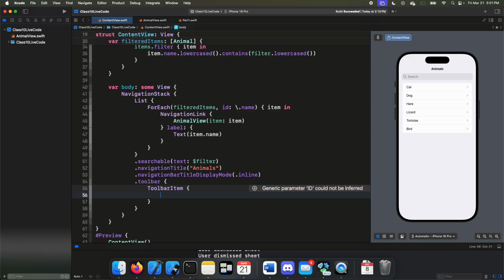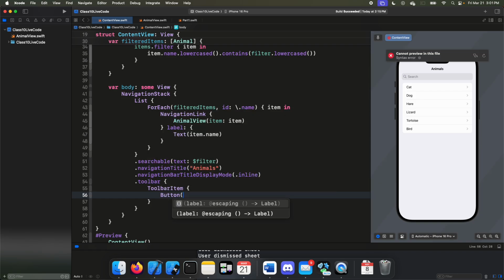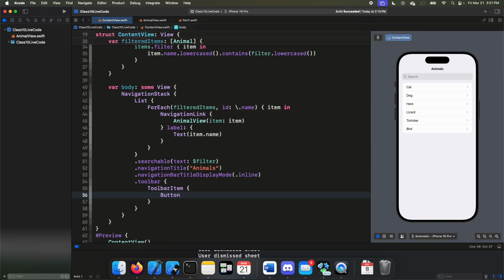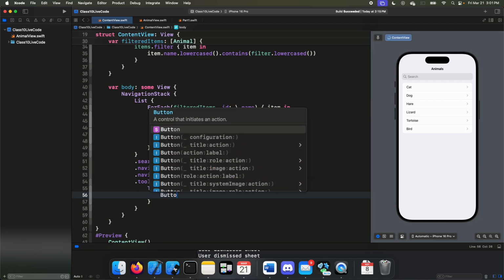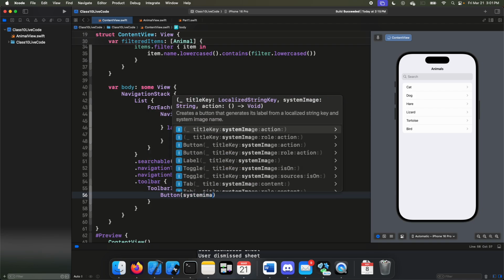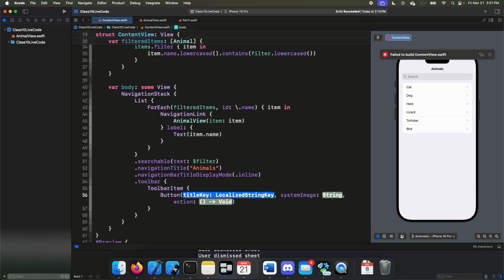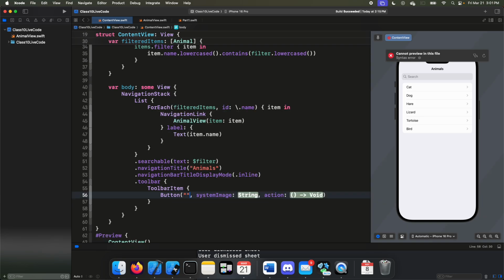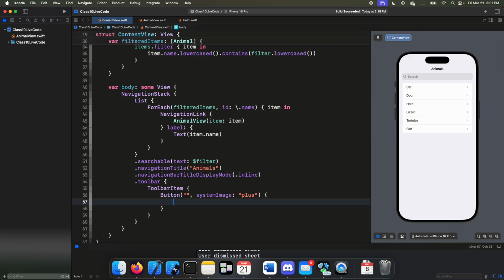And then within here, we can just style a view. So we can create a button, right? And that button is going to have a, let's see, where's the button system image? This one. So our localized string title key, we're going to leave that empty for now. Our image string, we're going to use plus, for a plus button. And then our action here is going to be to create a new animal, okay?